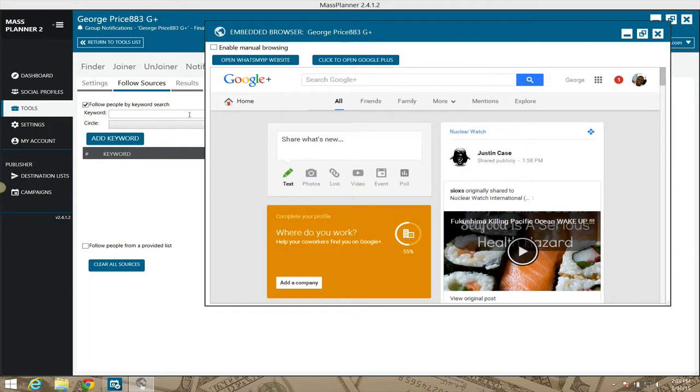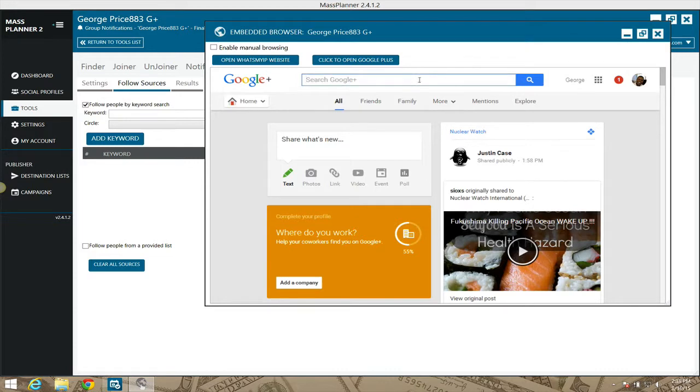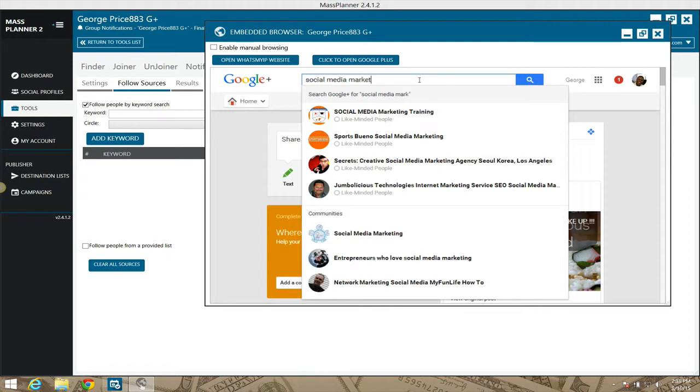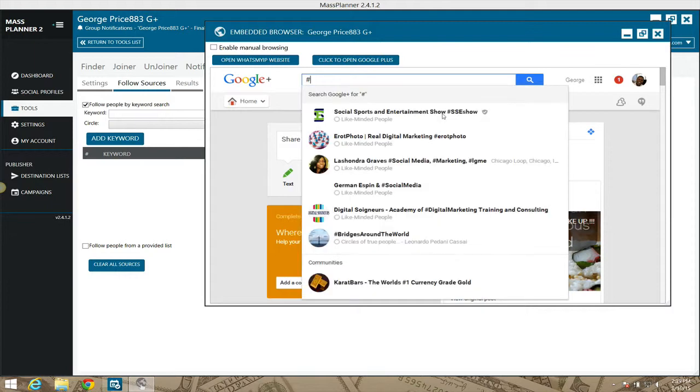All right. But anyway, we want to search for circles. And what we're going to do here is do just that. Let's keyword search. Going to do social media marketing. And the reason why I'm doing this as such is because you want to make sure that when you're doing your searches, as this comes down, you see you have communities, you have people, and you have all sorts of different things. You want to make sure that Google and Mass Planner is kind of in sync. So maybe the word as one like that may not be good. You may need to do it as a hashtag.